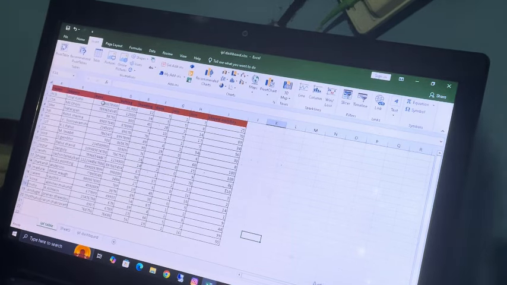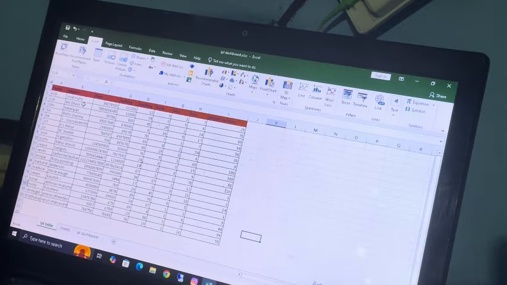So today's video is about doing a pivot table with a dashboard. Okay, so how to do a dashboard? Before the steps we are going to show in this video, this is a pivot table.